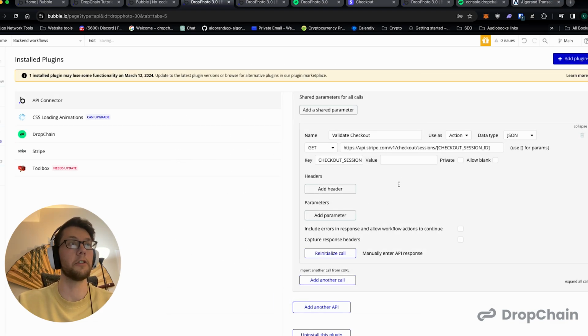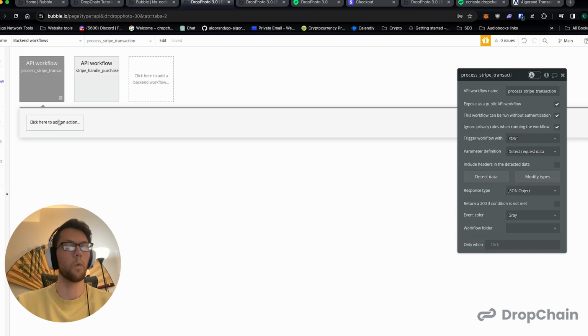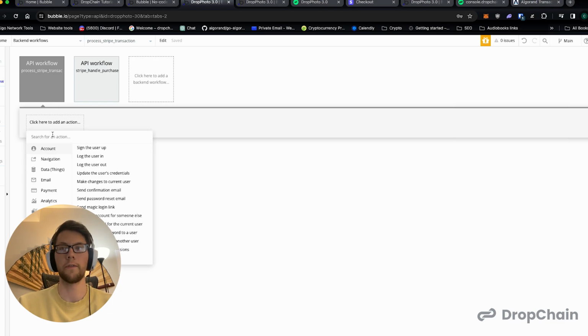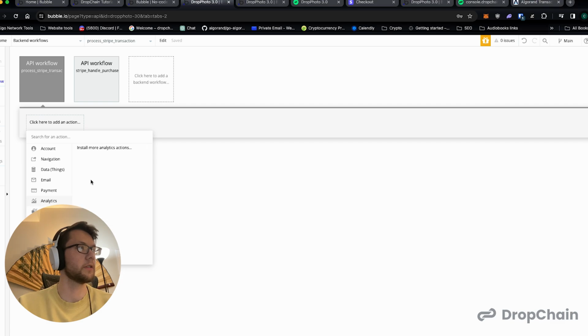We can delete the value because we're actually going to change that going forward. And then we're going to do our first step in this API workflow for processing Stripe transactions. And so the first thing is we're going to go to plugins, where we have the API connector.